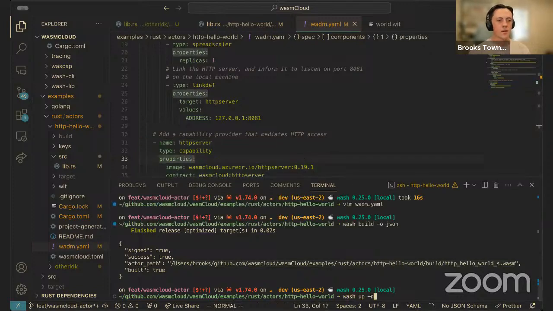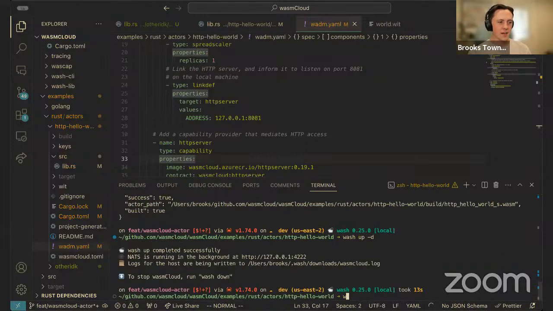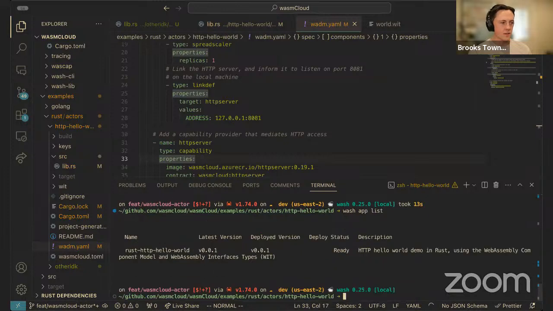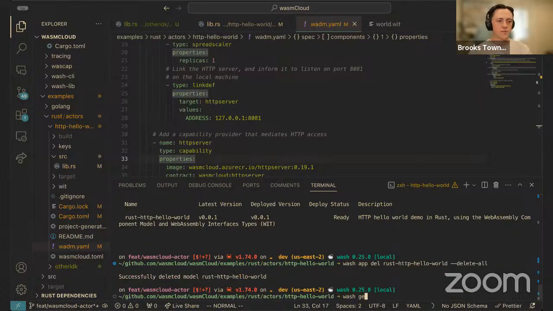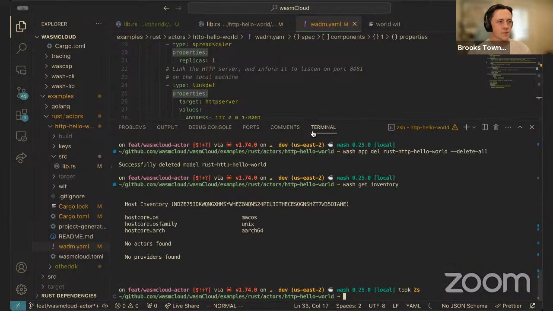So I can start wash using wash up. I'll just run that in the background to keep it easy. I might have actually kept an application manifest around from when I demoed this before, so we'll delete that if so. Take a look at our apps. Yep, there it is. Okay, so if we take a look at our host inventory to see what's running, nothing running yet.